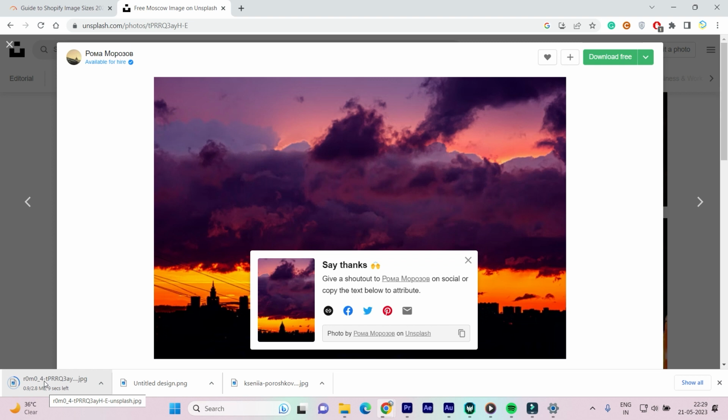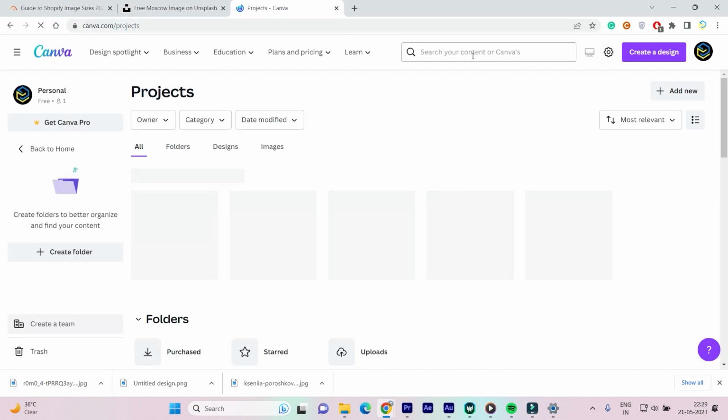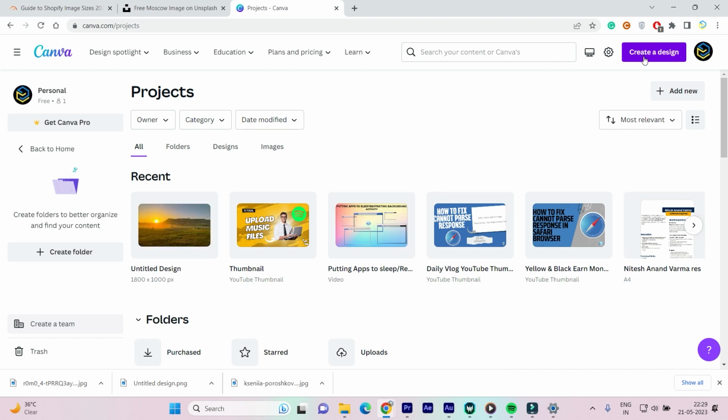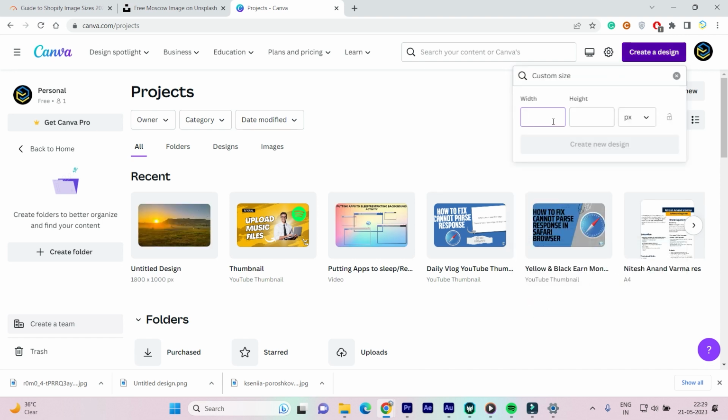Now keep in mind, you can use whatever website that you prefer. This is something that I felt is most reliable, the Unsplash website. Once you're done downloading the image, quickly open up Canva. Now this is the website that I'm going to use to crop the image into the 1800 by 1000 resolution. Click on create a design, click on customize size. I'm pretty sure you're familiar with Canva.